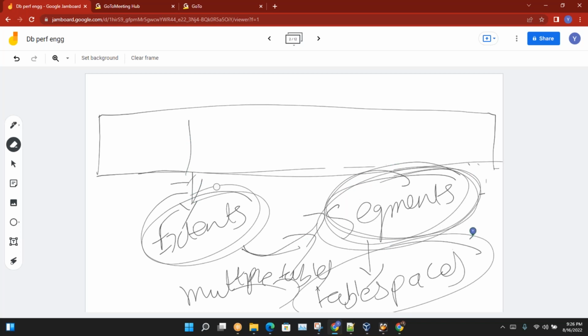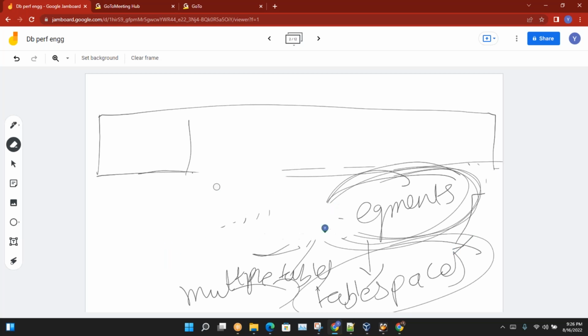In table space there are two types: one is permanent and one is temporary. In temporary, temporary data is stored, and in permanent, permanent data is stored with respect to the table space.